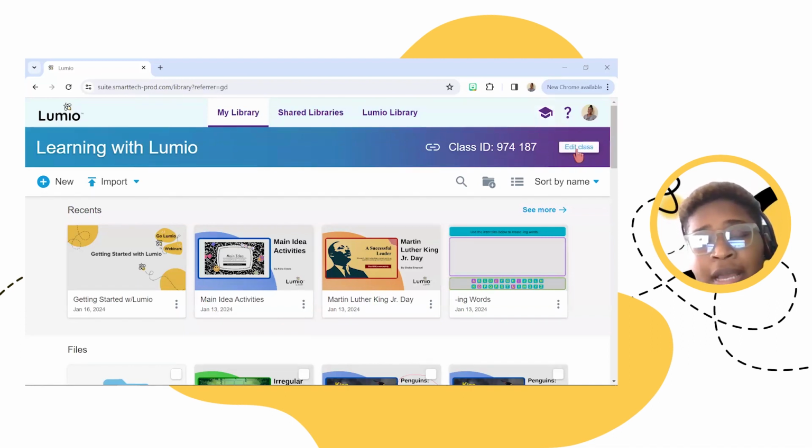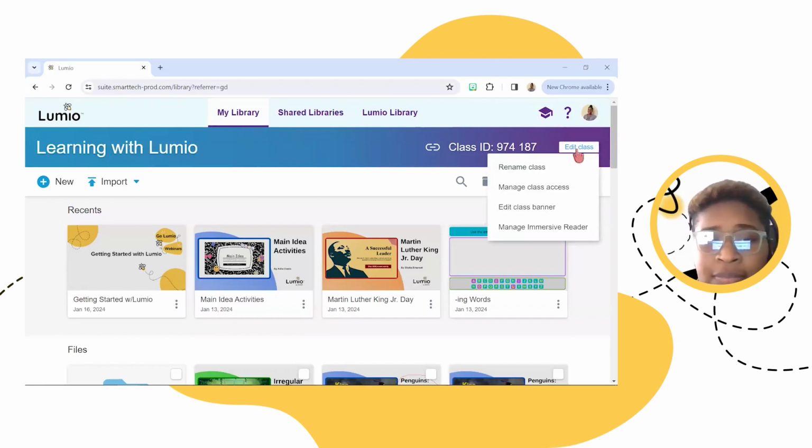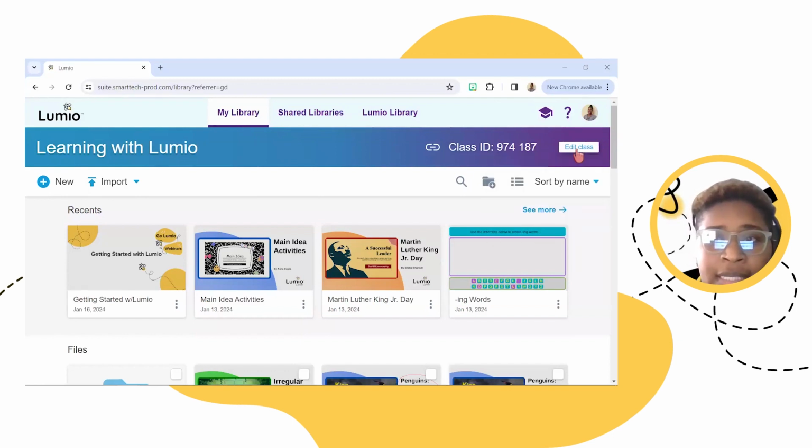Underneath the graduation cap, you have the Edit Class button that gives you a few options for customizing your class experience here. And then right next to that, you have your class ID, which is the number that you would share with your students if you want them to connect to your lesson from their device.